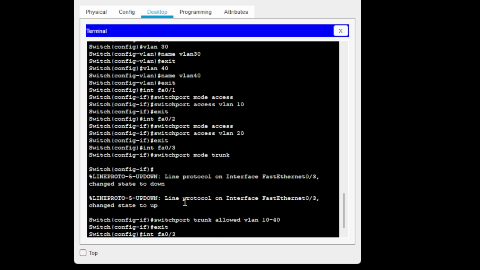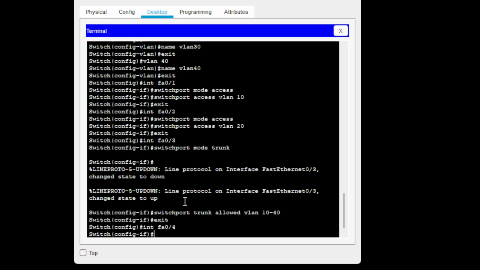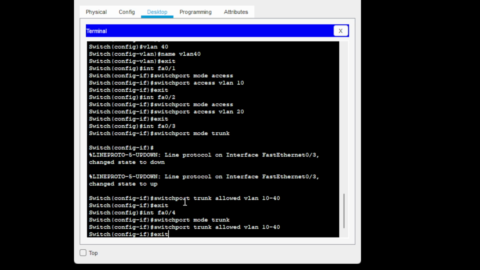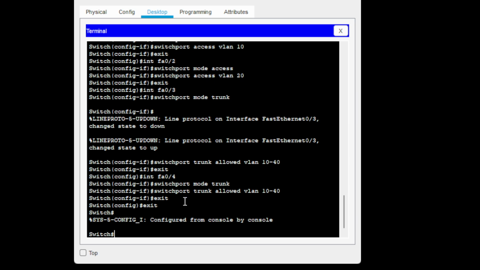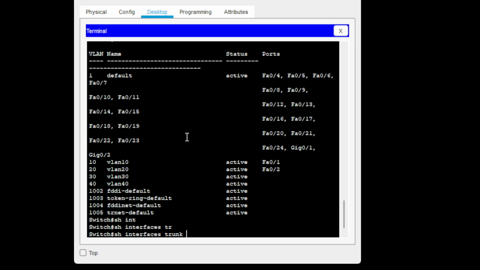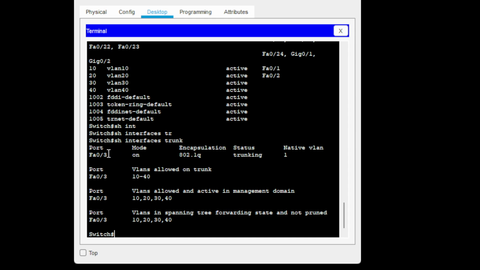Similarly, FA04, switchport mode trunk, is also allowing VLAN 10 to 40. Okay, we can check our configuration now. So, show VLAN brief. VLAN 10 is assigned to FA01, VLAN 20 is assigned to FA02, and the first trunk, FA03, is a trunk port.